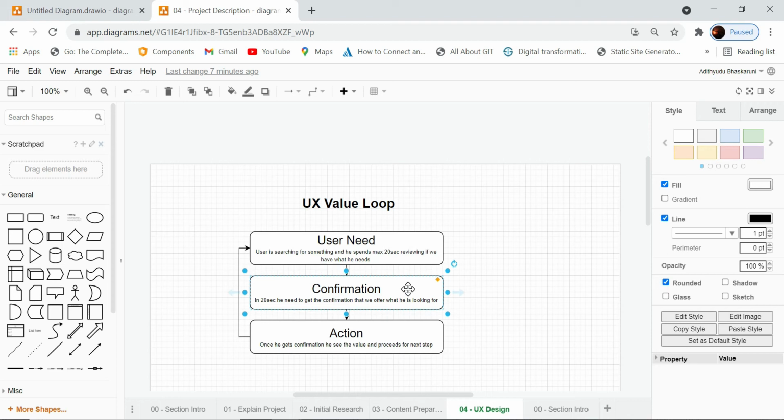So finally, your final aim is conversion. He needs to buy your product or service. That is the aim. So how are you pushing that user from one funnel stage to another funnel stage, step by step, using your content is the whole aim. And that is how you need to design your flow of the website.